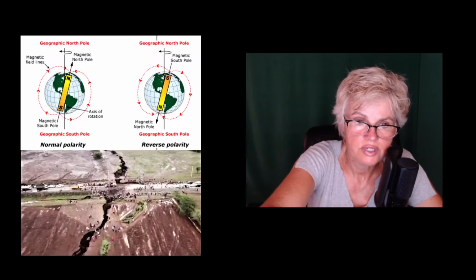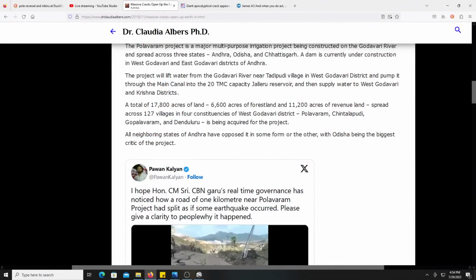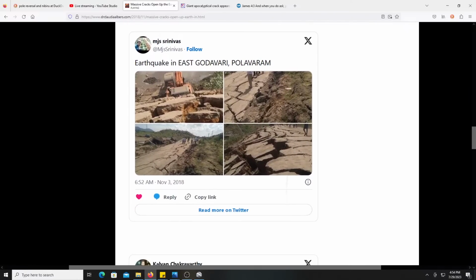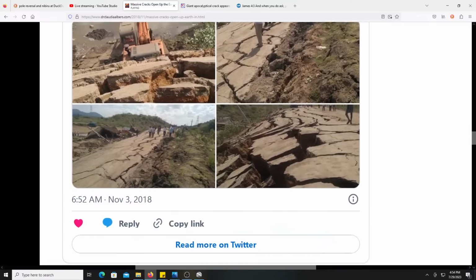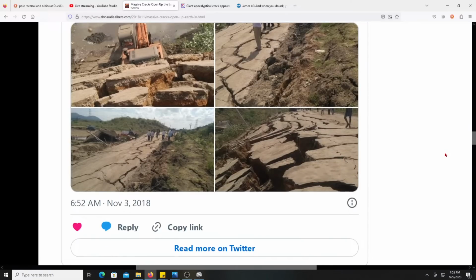It's a total of 17,800 acres of land, 6,600 acres of forest land, and 11,200 acres of revenue spread across villages. Okay, this is that place right here. I don't think there's any more. They had an earthquake also. So if a reversal is already happening inside the earth, a slow reversal, it can cause earthquakes. It can, and it can cause upheaval like this too. It's very deep.